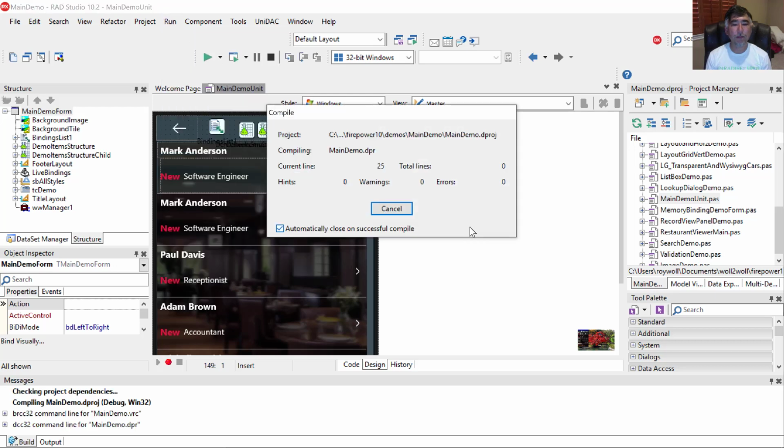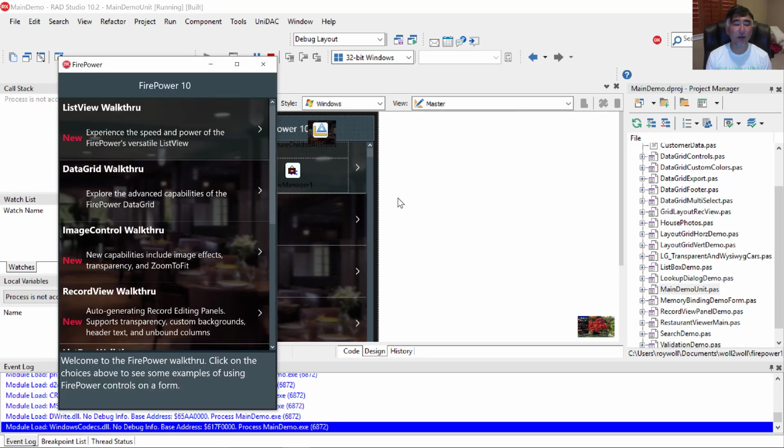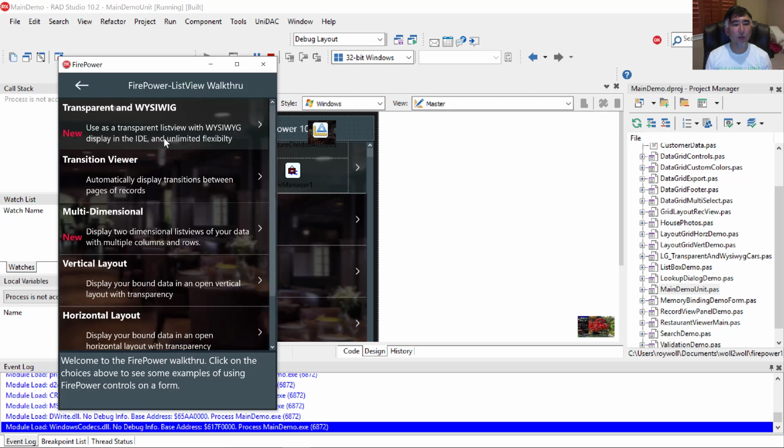and run it. And we're going to run it in Windows, but it'll look and behave just as nicely on mobile devices, if not even better. Now I'm going to open up the list view walkthrough and the new demo for Transparent and WYSIWYG.